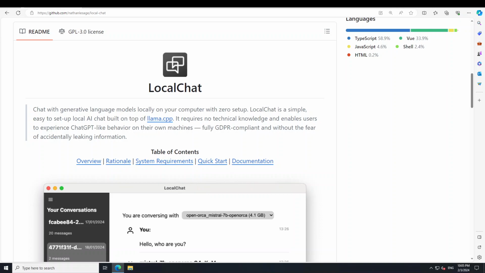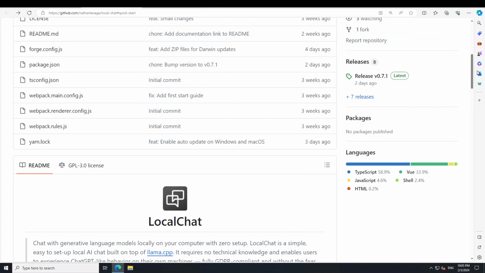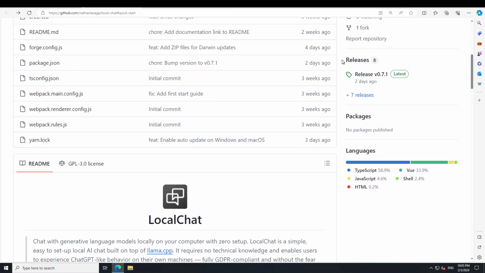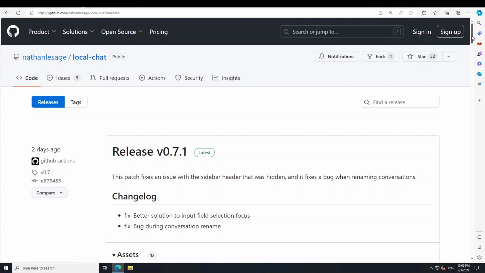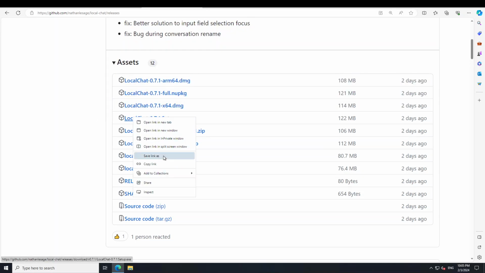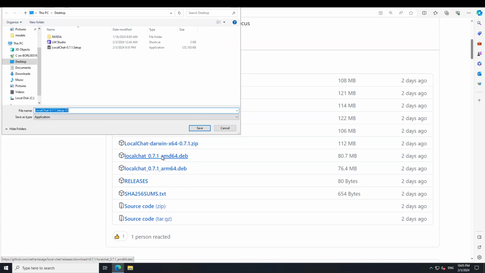The first thing you need to do is go to this GitHub repo of LocalChat, and I'll drop the link in the video's description. From there, go to the release section, which you can find by scrolling up a little bit, and you can see it on the right hand side. From here, just click on releases and then scroll down. You will see that there are a lot of packages for all the operating systems. We are interested in the Windows one, which is this setup.exe. Right click and then save link as, and it is going to save it on your local system.